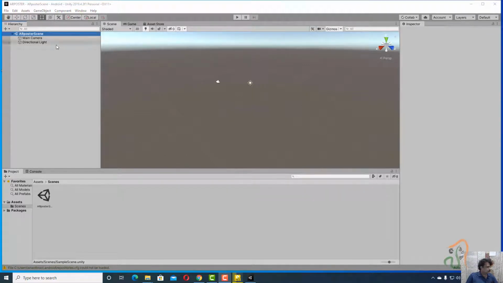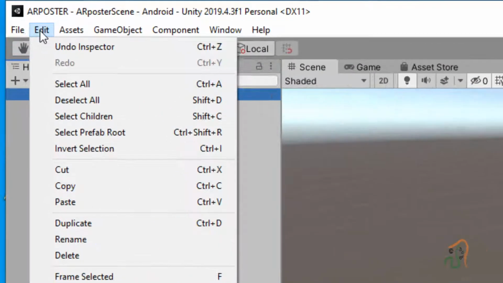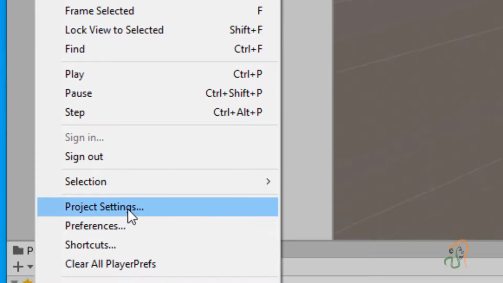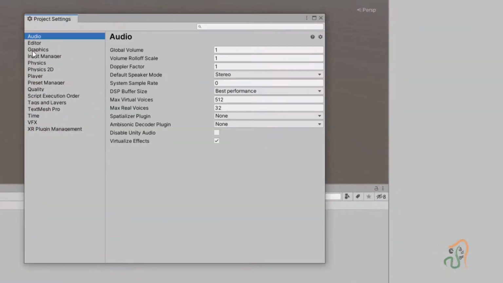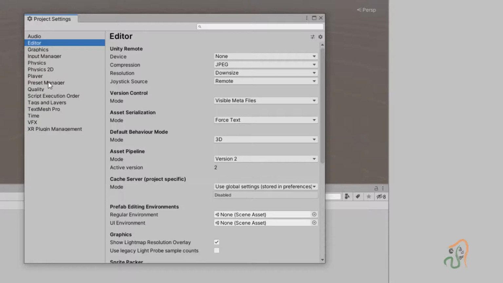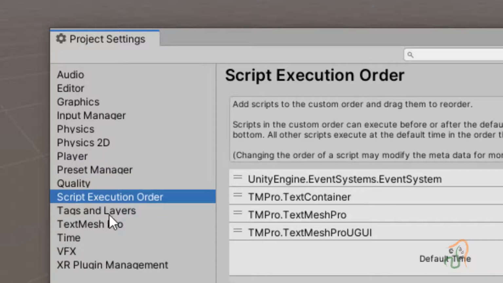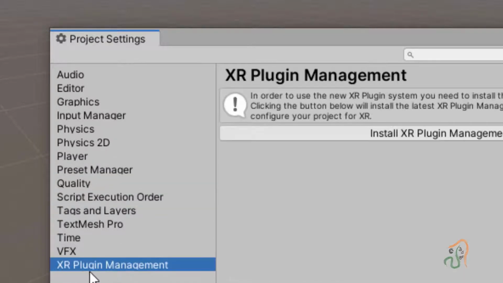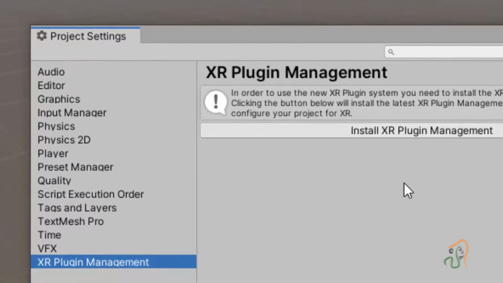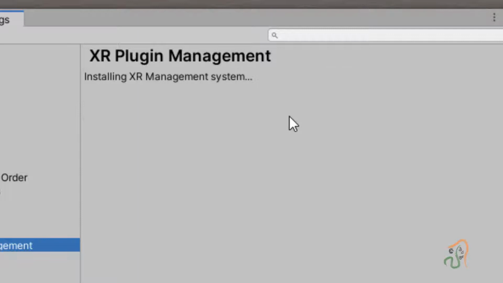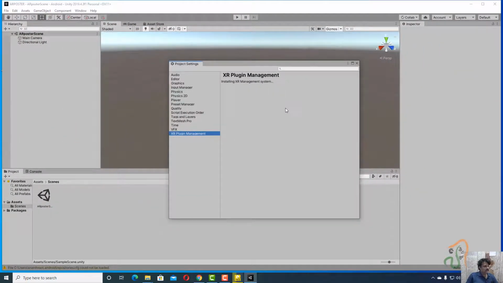Now what we have to do is go to Edit, and in Edit you have Project Settings, and in Project Settings you have various settings, audio, editor, all these things. In these settings you have XR Plugin Management. Select this XR Plugin Management and click on Install XR Plugin Management. It will take some time and this XR Plugin Management will now be installed.